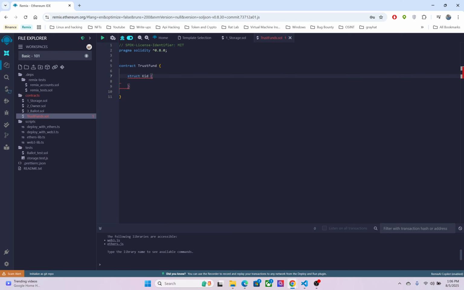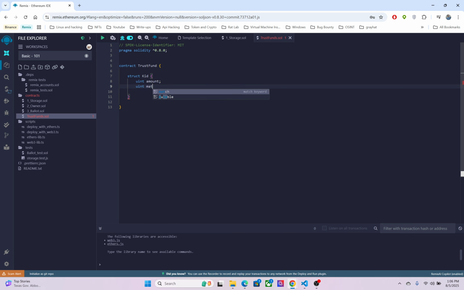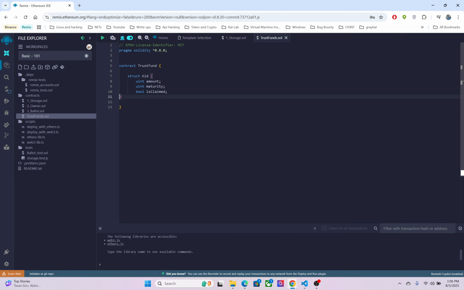Okay. This struct will contain the amount of money that I want to transfer to each kid, the maturity, the time to be able to withdraw the funds, and the Boolean named claimed, to specify if the kid claimed the funds or did not claim the funds. Okay, and let me show you one thing.